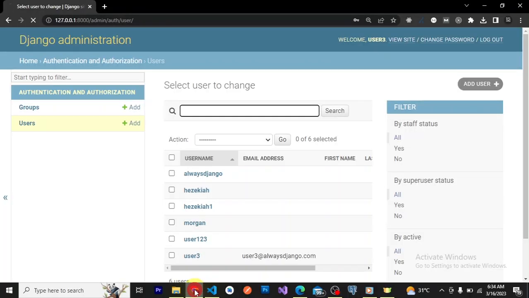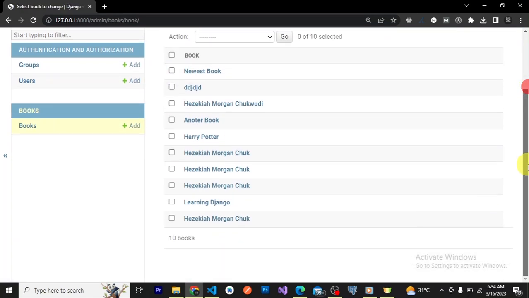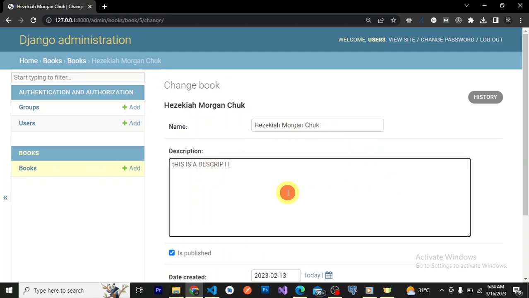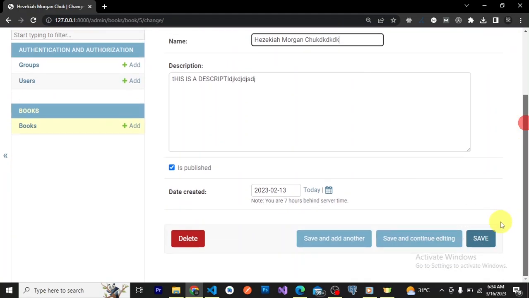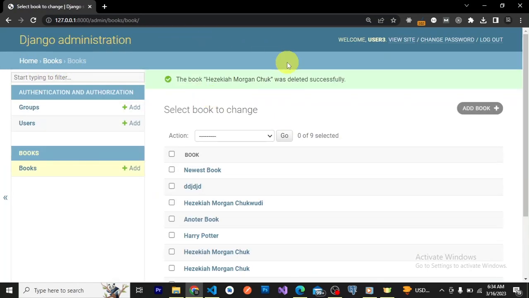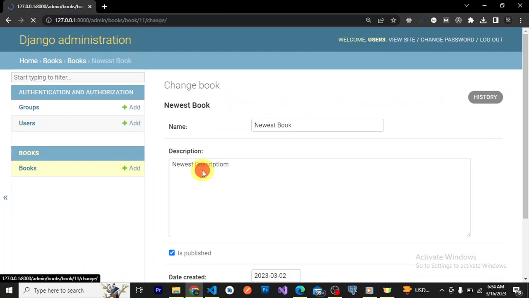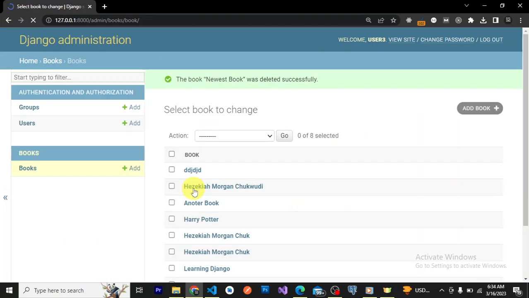If we go back and refresh, fingers crossed, you can see right here we have these books. We can come here and look at all the books that are created. You can change the description, maybe the name, or change its published date. You can even delete it. You can click on delete. Are you sure you want to delete? Yes, I want to delete. It is deleted. This newest book, you can click on delete, and it's deleted.